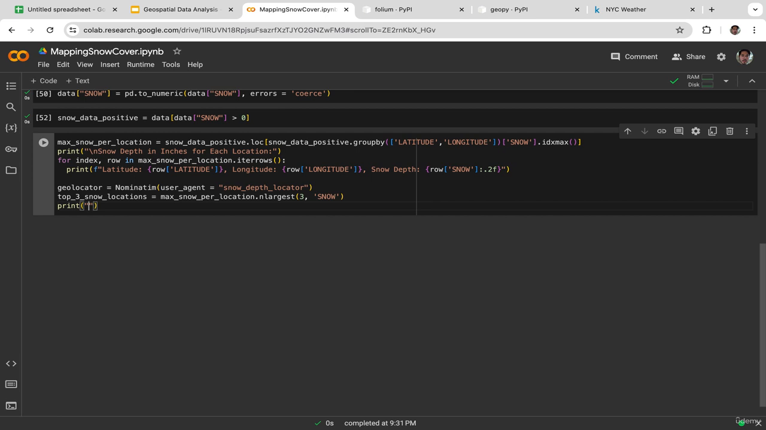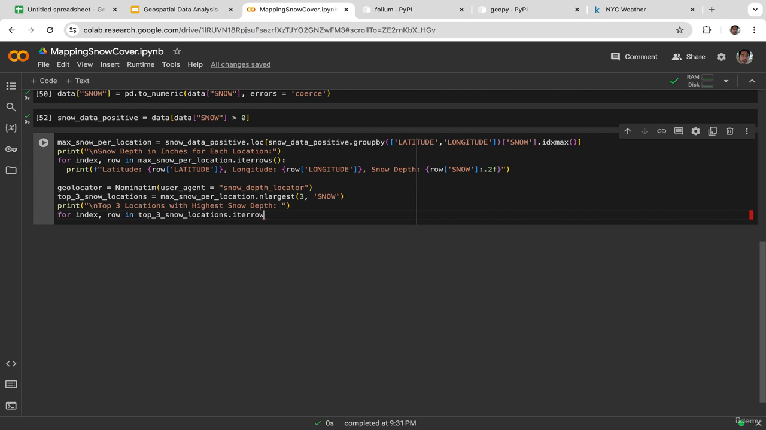Okay, so next I'm going to print top 3 locations with the highest snow depth. And we are going to utilize a for loop to print all the data. For index, comma row, in top 3 snow locations. So let's copy and paste this. Dot iterrows.